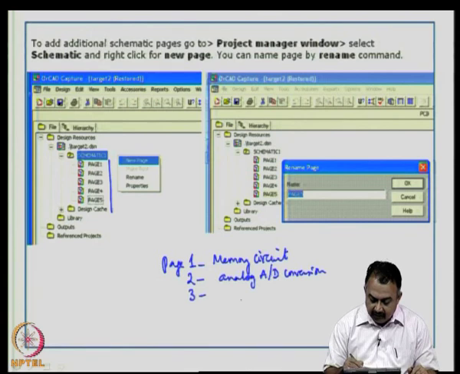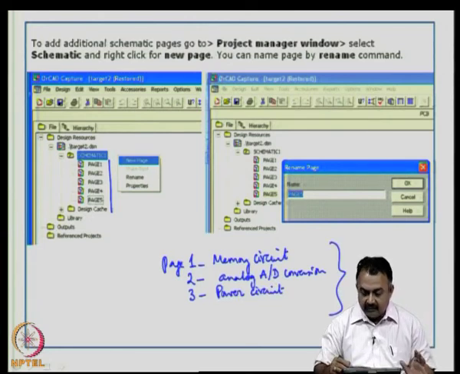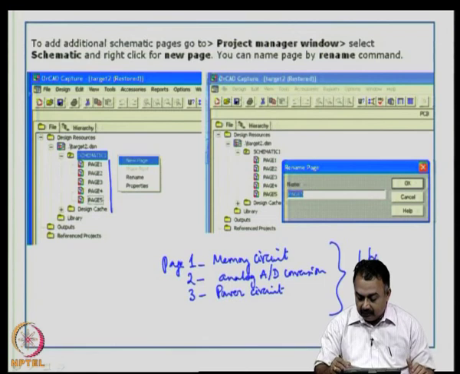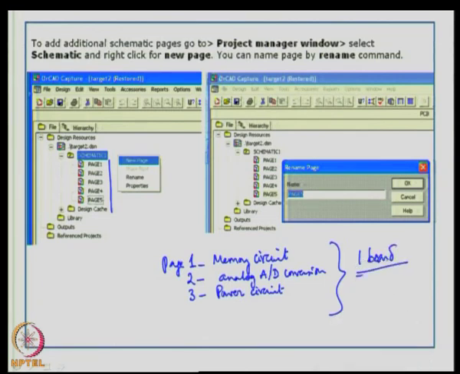Page 3 can be a capture that is simply some kind of a power circuit or power supply circuit and so on. Now, this is typically one board, but for ease of editing, for ease of understanding the circuit, you can split it into different pages. You can always link them, because the input of page 1 can always go to page 2, page 2 can go to page 3 and so on. So, the netlist can always be referred to.